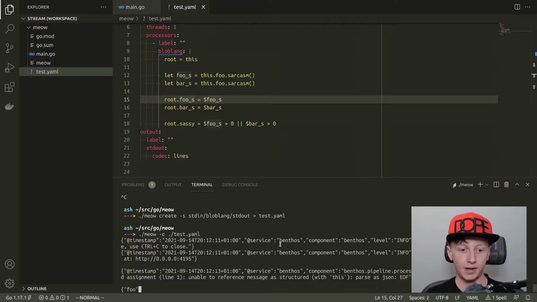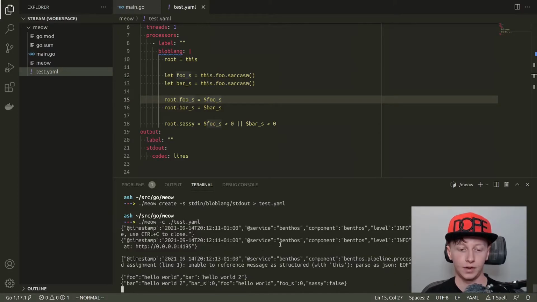So I'm going to add in a document where foo is just hello world, and then bar is also just hello world 2. And what we get out is bar is hello world 2, and foo is hello world. So we've got what we fed in back out, but then we also have this bar_s is 0, so not sarcastic, and foo is also not sarcastic, and therefore sassy is false. This user is not sassy.